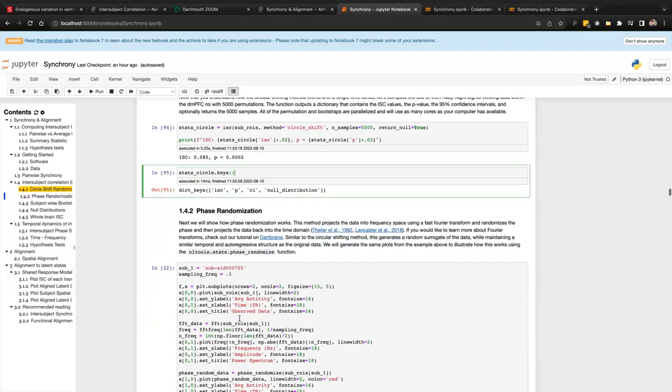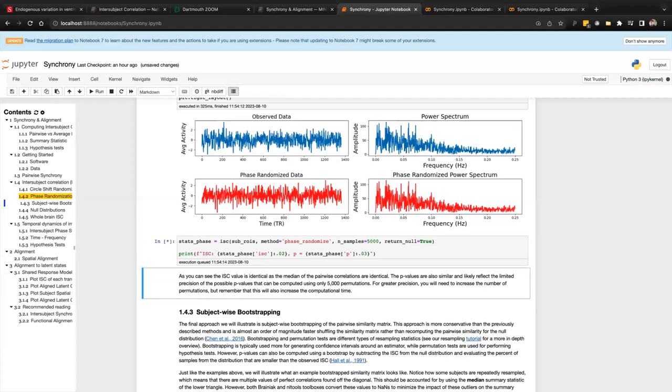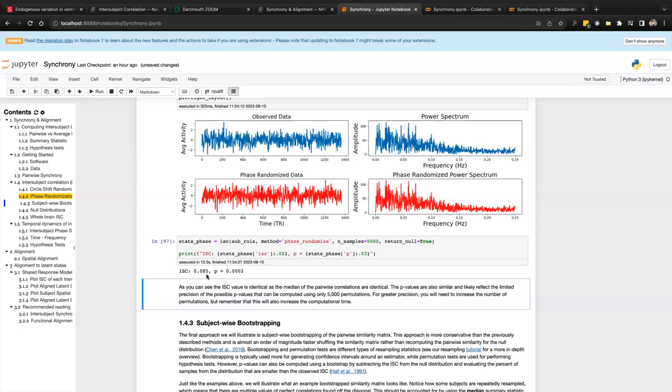Okay, and then we can do the same for phase randomization. As you can see, it's definitely a little bit longer. This one took about 13 seconds on my laptop, but you essentially get the exact same effect. So both of those are, in my experience, fairly comparable to each other.